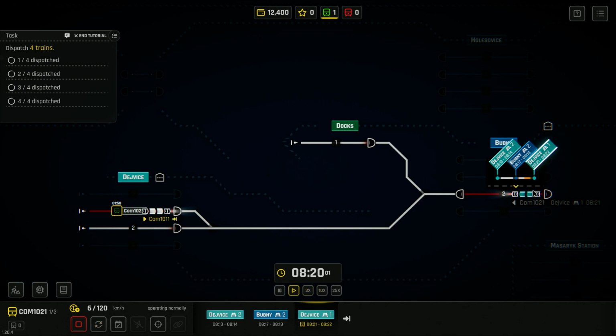Remember, the trains don't reverse automatically. You'll have to instruct it yourself. You'll be able to automate this later, though.